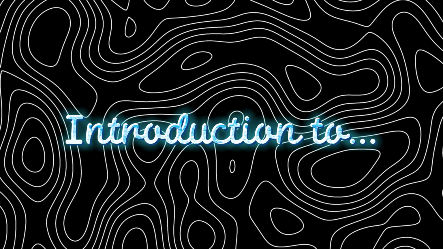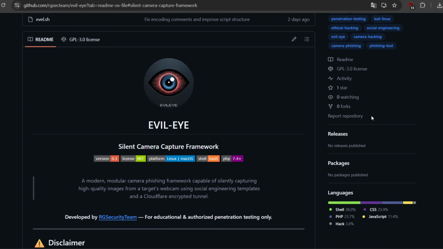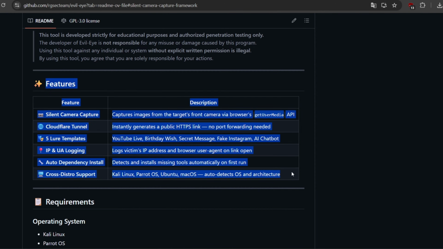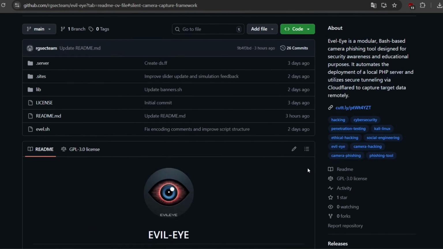So I want to introduce this tool to you. Its name is Evil Eye. It is a tool made with Bash script. It is able to silently take high-quality pictures from the victim's device and send them to the attacker's device.